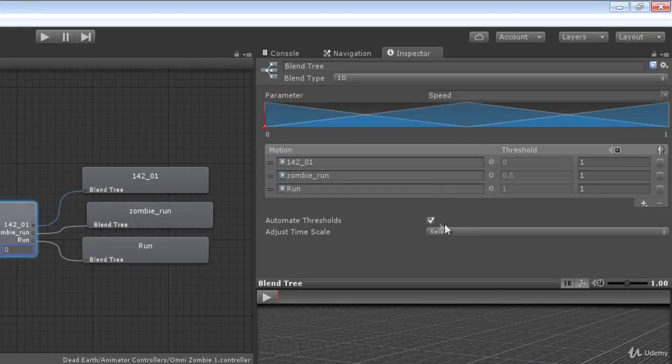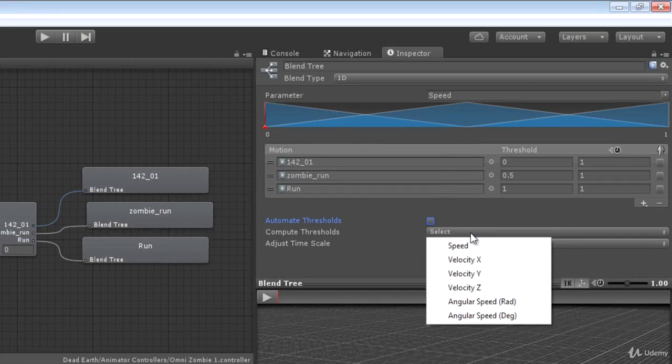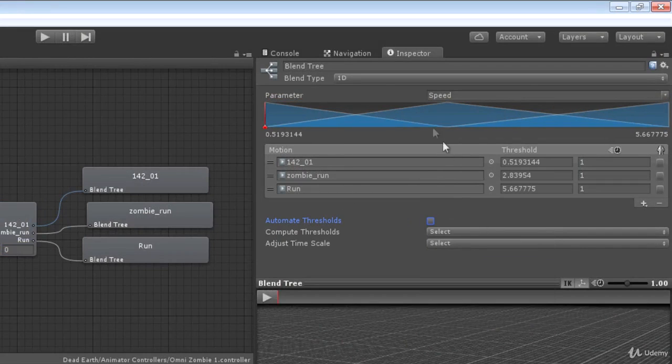In previous lessons, what we used to do is untick automate thresholds, and we would compute the thresholds based on something like speed, and that would set the thresholds accordingly to correctly represent the actual speed of the animations. Therefore, if we wished our zombie to do a full weighted zombie run animation, we would have to set the speed parameter of the animator controller to 2.83954. Now, the problem with this is that we're going to have lots of zombies and lots of animator controllers, and they're all going to have different animations in their locomotion blend trees. Therefore, it would be very painful to have to know on a per zombie basis exactly which speed I need to set to achieve a zombie run, or which speed I need to set to achieve a zombie walk.